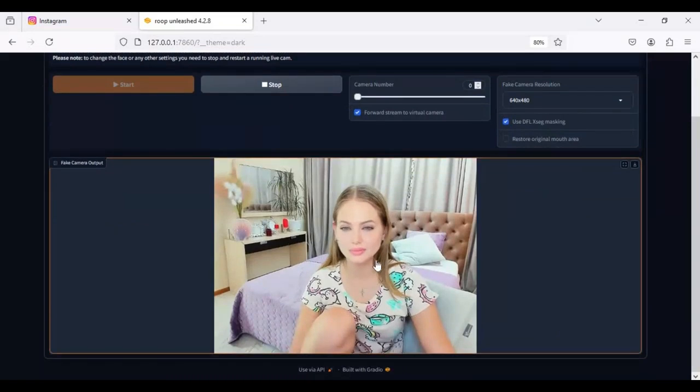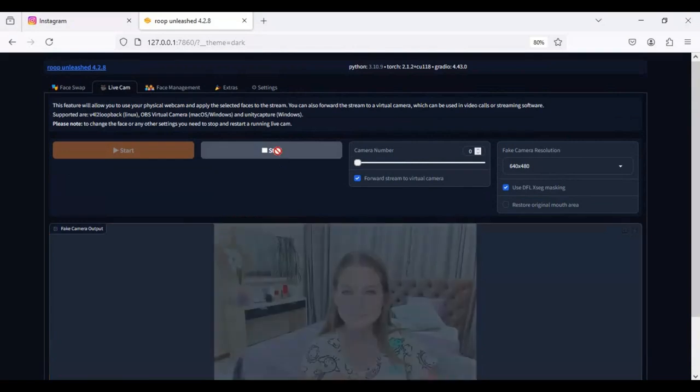I only have a 3GB 1060, see how smooth this is running without the enhancer. If you want to change the face or any setting, first you have to stop, then choose a different option, then start again.